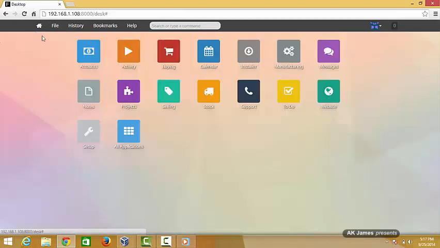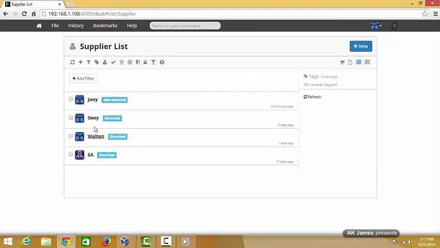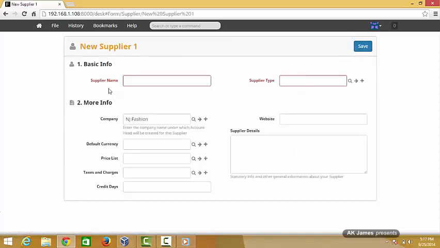Now you can create a supplier list and new supplier. You see, these are our existing suppliers. Now you can create here. Supplier name and supplier type are mandatory fields. There is another option, more information about your supplier: default currency, price list, tax, credit days. Now you should save here.